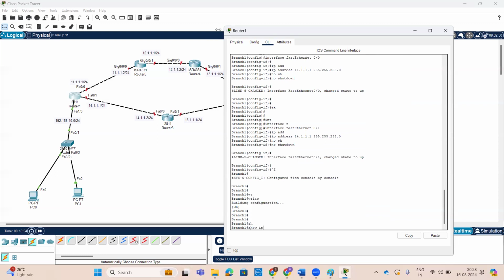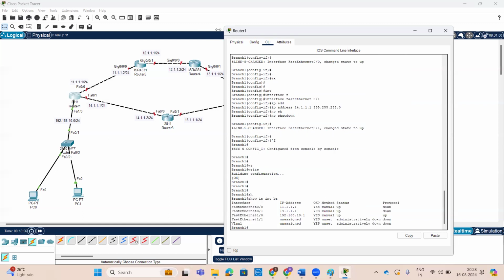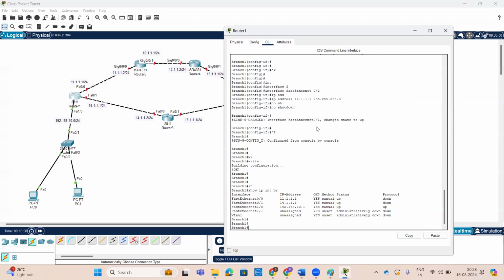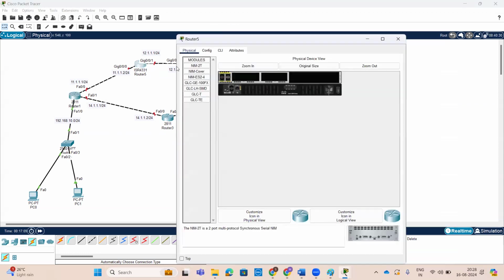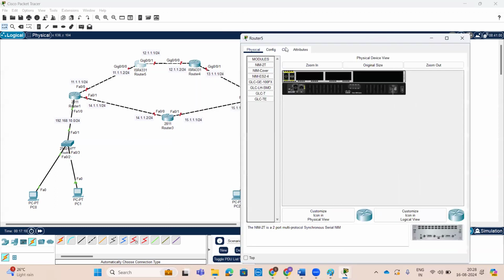Now you can check show ip interface brief. With this command, you can see how the IP addresses are assigned. Both are up because we are using a switch, and the line protocol is down because we haven't configured the other routers. So we'll configure the R5 router also.